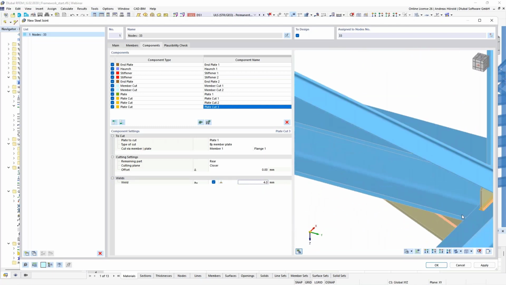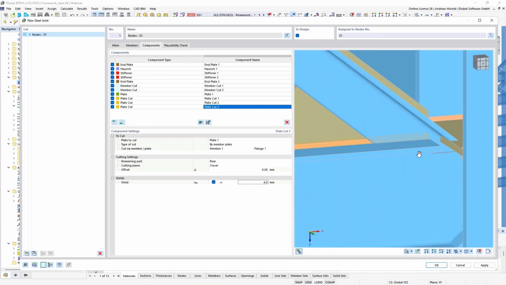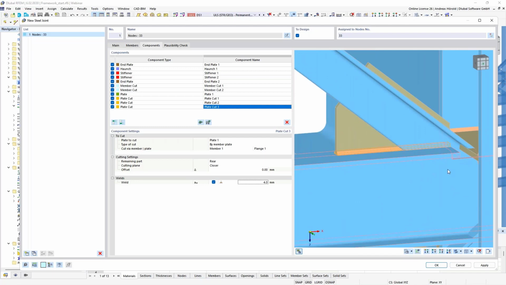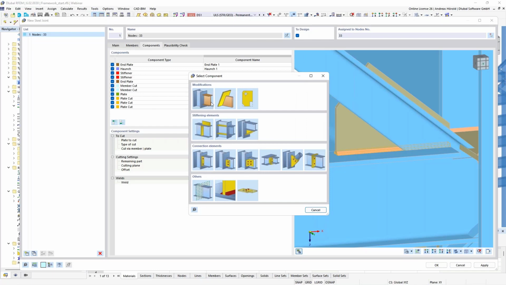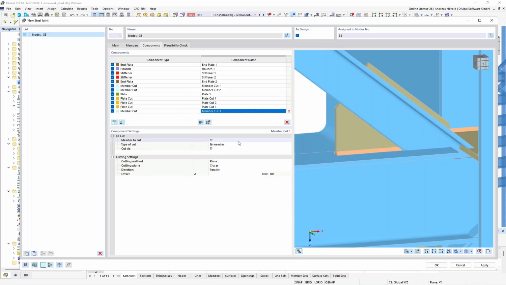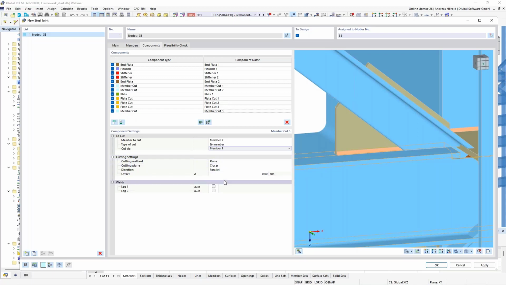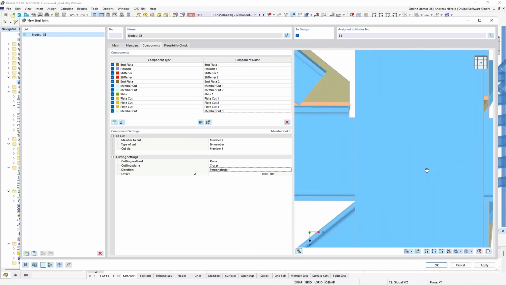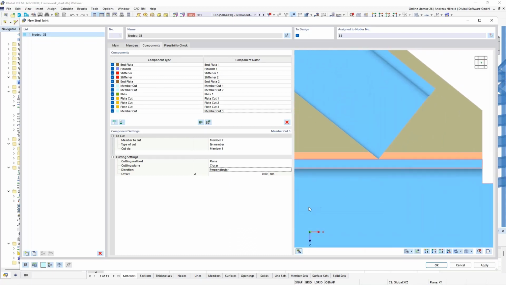So now we have to cut the member. Now you can see it's in conflict with the other parts of the connection. So I enter the next component. Here left above, a member cut. The bracing is the member number 7. By member number 1. That's the platform beam, the horizontal beam. Then it shouldn't be parallel, but perpendicular. And a small offset. Okay.